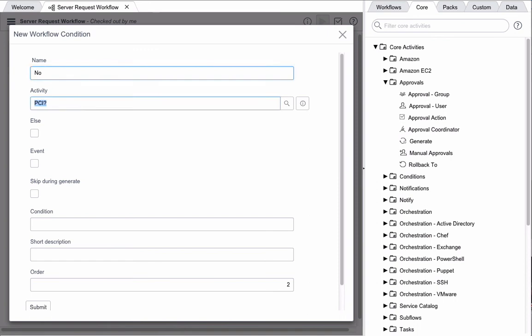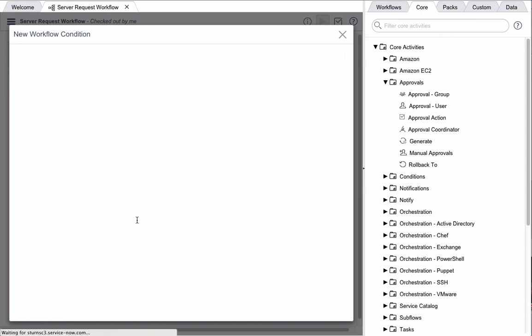Say no, and then this will be activity.result equals no. Oops, I don't need that there. So very simple little script here.